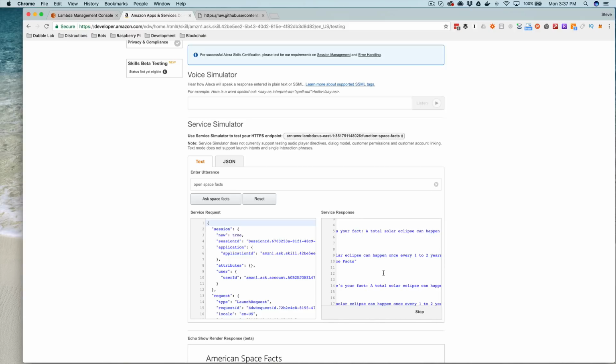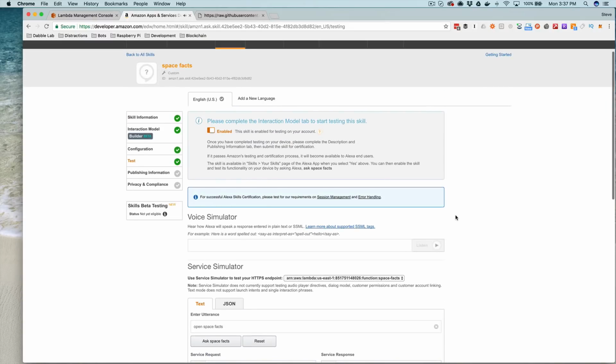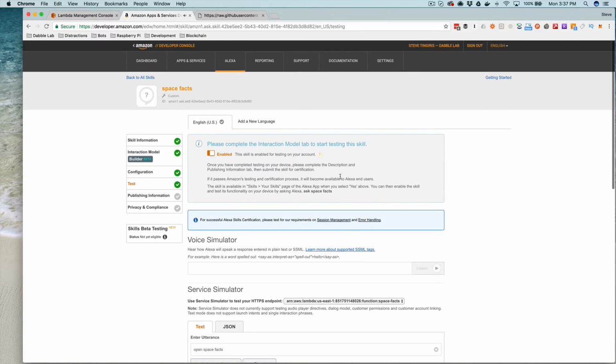We can listen to that. Here's your fact. A total solar eclipse can happen once every 1 to 2 years. This makes them a rare event. Okay, so the skill is all up and working. It's really that simple. You can, at this point, if you've set up your developer account using the same account that you use to set up your Echo, if you have an Echo, then you will also be able to test this with your live Echo.